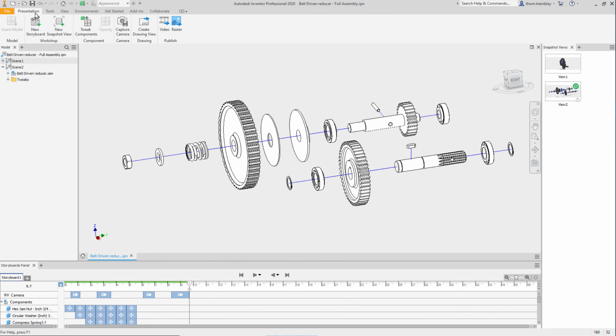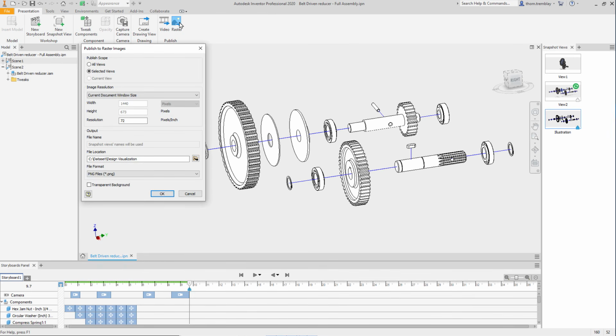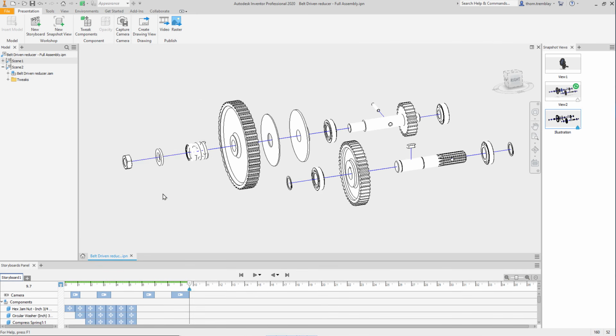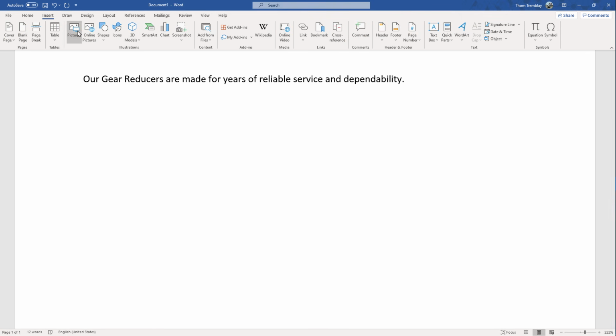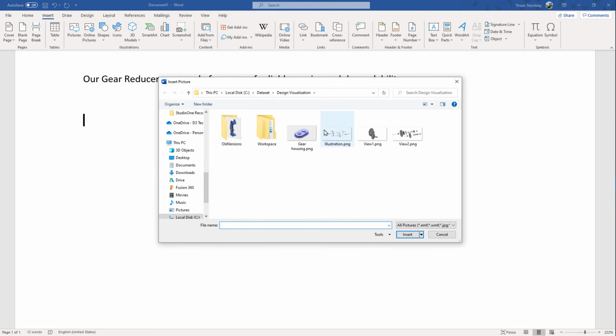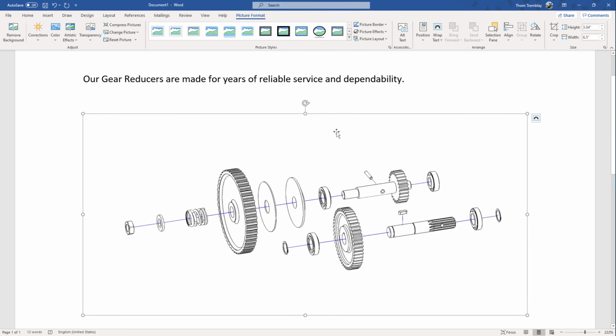Now let's return to the Presentation tab and create a new snapshot view. Once it's created, let's rename it Illustration. And then export that raster image using the same resolution and with a transparent background. Once it's saved, we'll go to a Word document or any other publishing software and import the image and see that we have a nice clean illustration of the product.